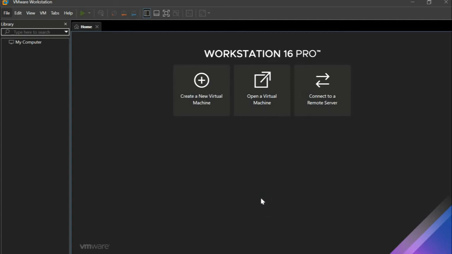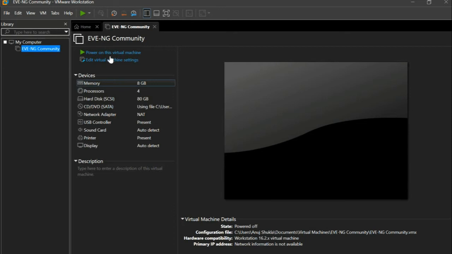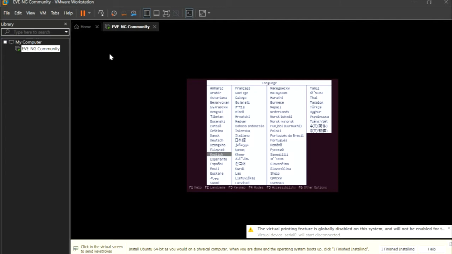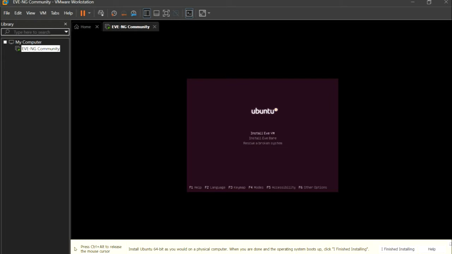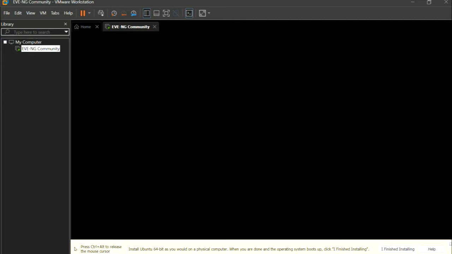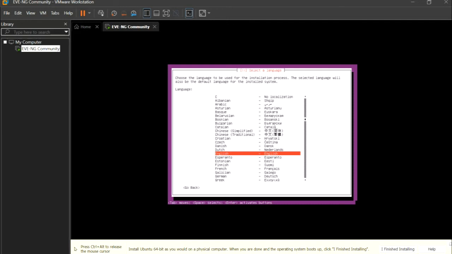As you finish it, it makes everything ready, and what you have to do is power on this virtual machine. Once you power it on, it starts installing. First it's asking for the language, so I will go for English. Then you have to choose between Install EVE-NG, Rescue Broken System, or Install EVE-NG VM. I'm going to install EVE-NG VM, so I just click enter. Now it's installing, asking to select English once again. Not a problem. My country is India, so I will go ahead with that one.